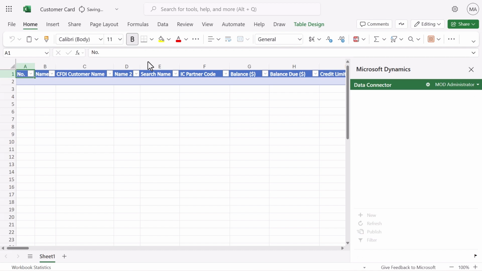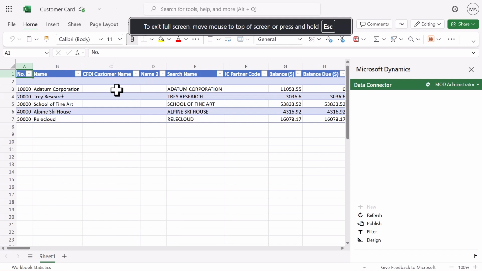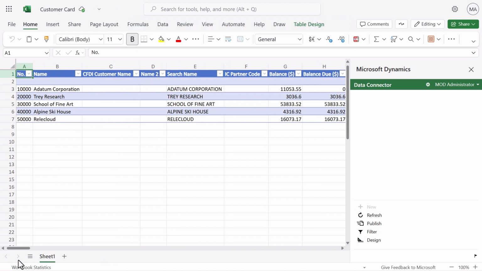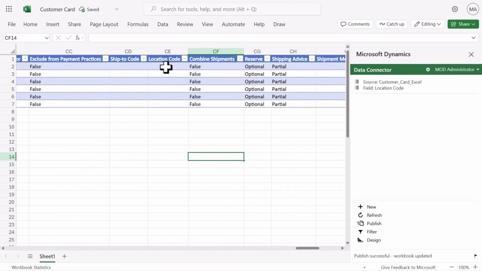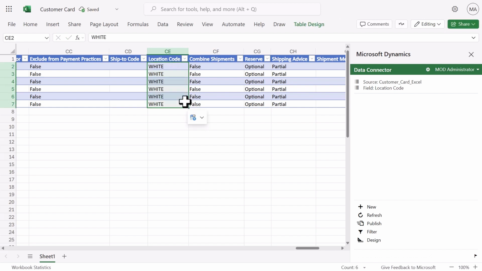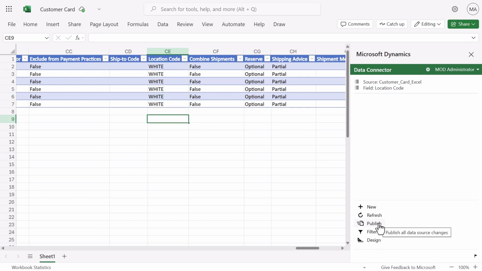When Excel opens, the Excel add-in pane displays. Here we can refresh, filter, and publish our data. The data is then imported from Business Central. Let's update the location code for all our customers. We just need to make the changes and then click on the Publish button.